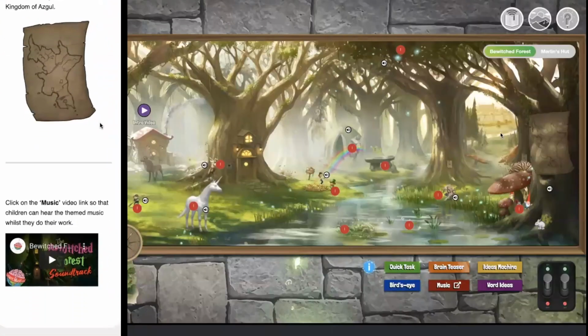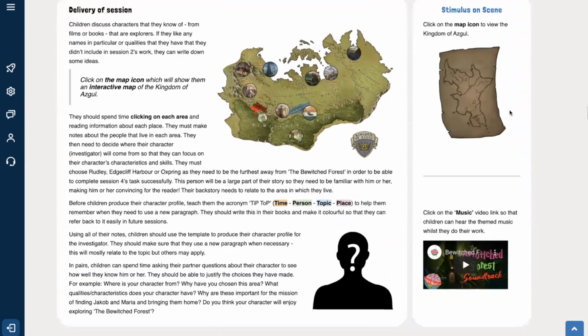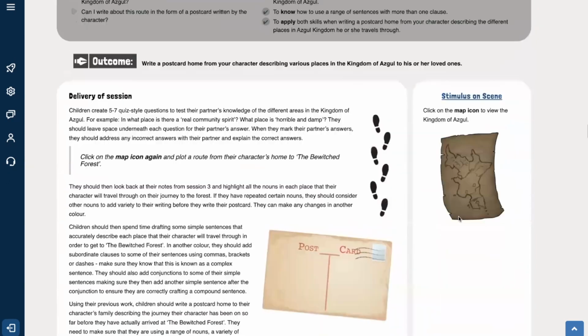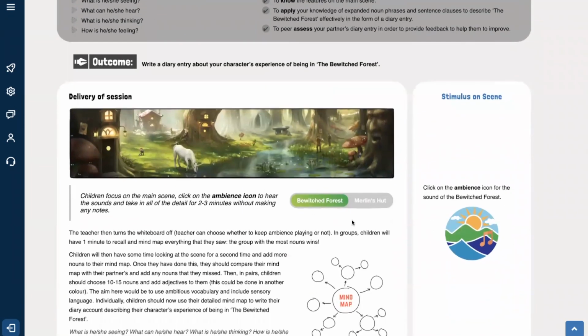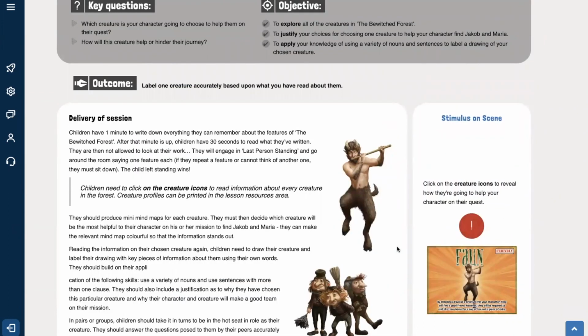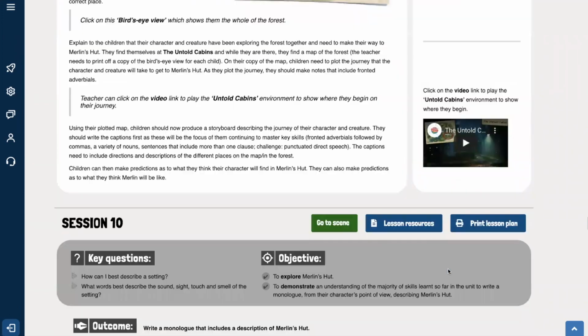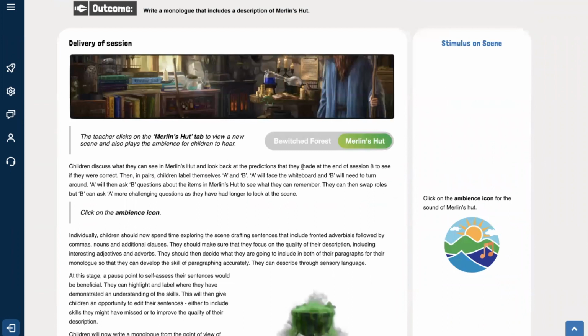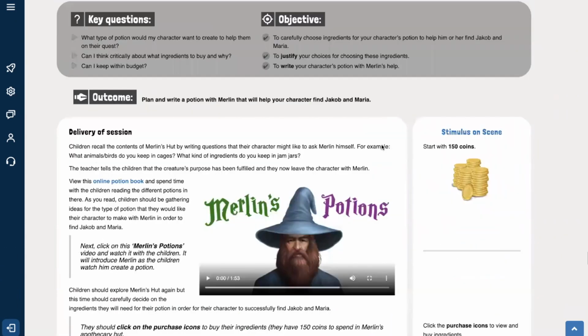So that's how you use it. It's really nice and simple. Just look at the icons on the right-hand side for what resource on the scene you're going to use. And then when we come to session 6, that's when they start looking at the Bewitched Forest. Session 7 is when they're going to be looking and clicking on those character icons. And then when we come to session 10, that's when they're going to change the scene to Merlin's hut, where they create a potion.